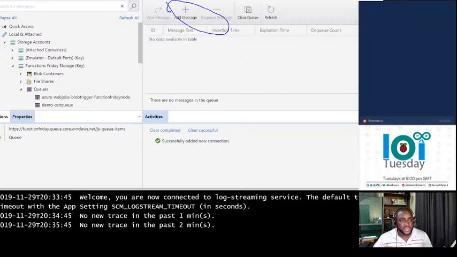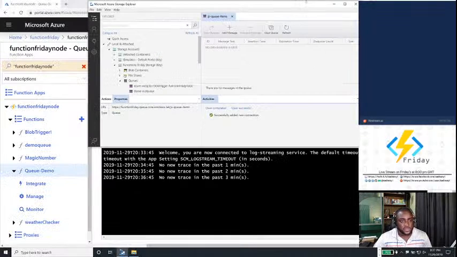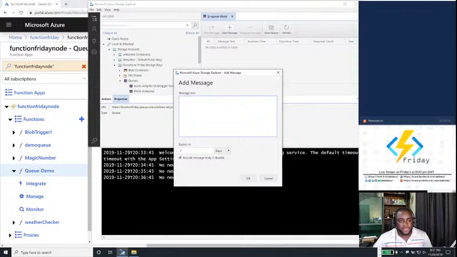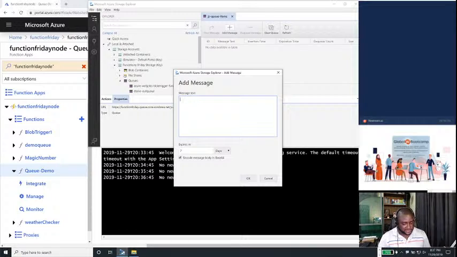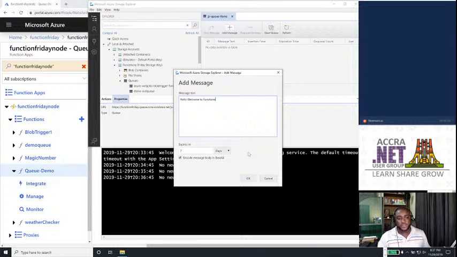When I click here, I can add a message, and when I do that, the message should pop up down here. So let's do that. Click this, and the message I want to add is hello, welcome to functions. Think about this as, like I mentioned, it could be anything, and this expires in 7 days. So this message is going to be there 7 days before it's kicked out of the queue, so at least it can retry and ensure that we have it delivered.